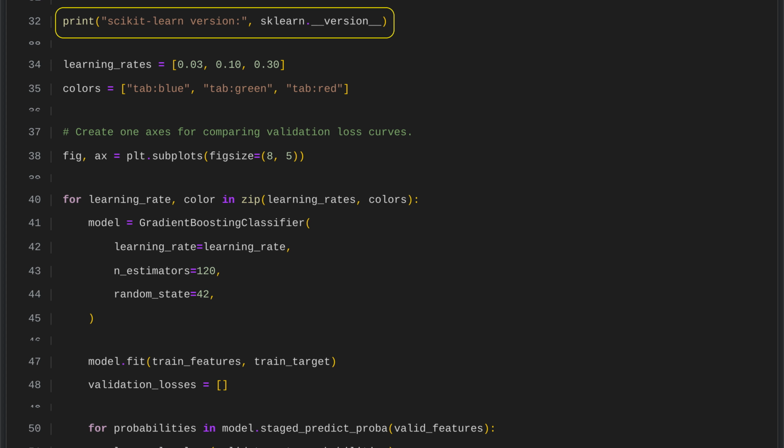This line shows which version of Scikit-Learn is being used. Knowing the version helps with compatibility, reproducibility, and debugging, because behavior can differ between releases.